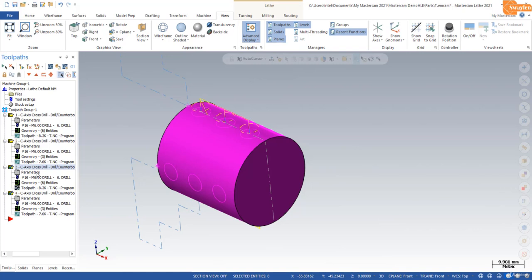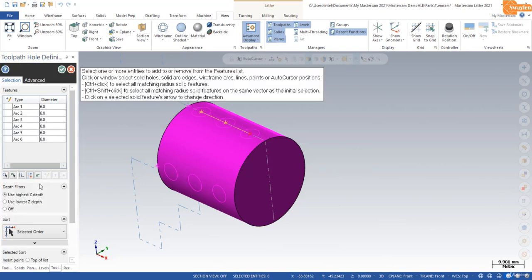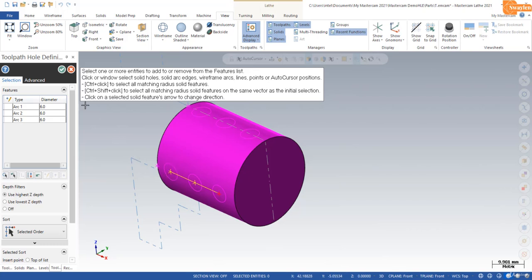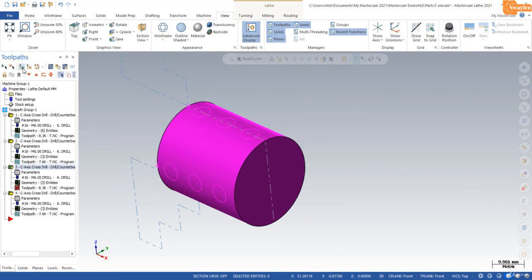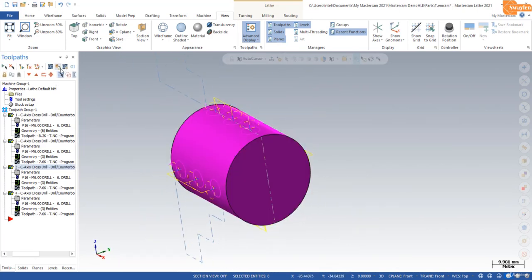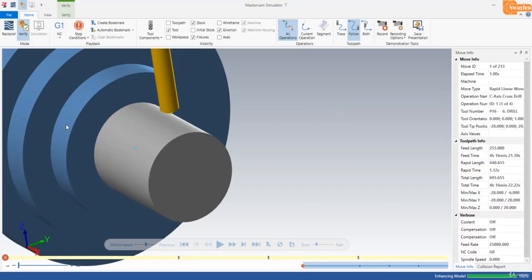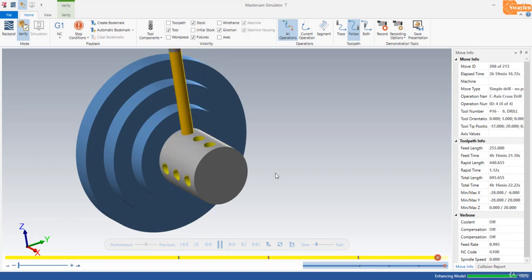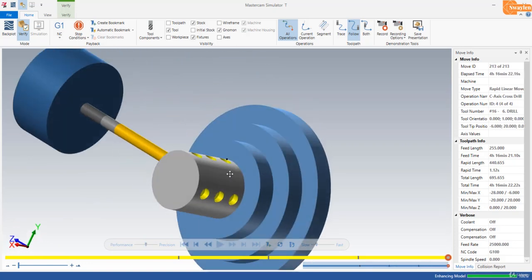Control Z. So here I will delete all, select this portion only. Okay, regenerate. So we will select both here, verify selected and play this operation. So you will see here both side drilling is applied. See.